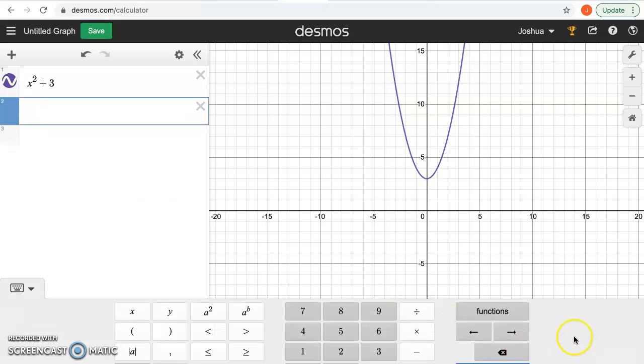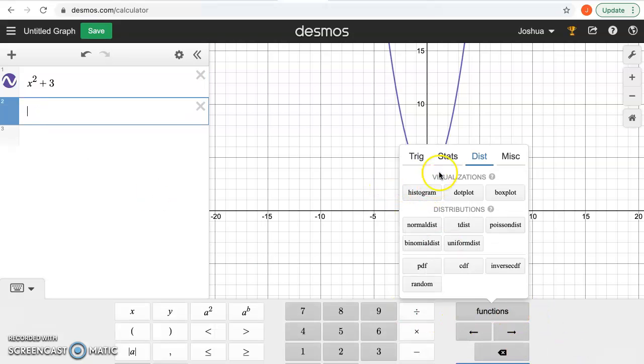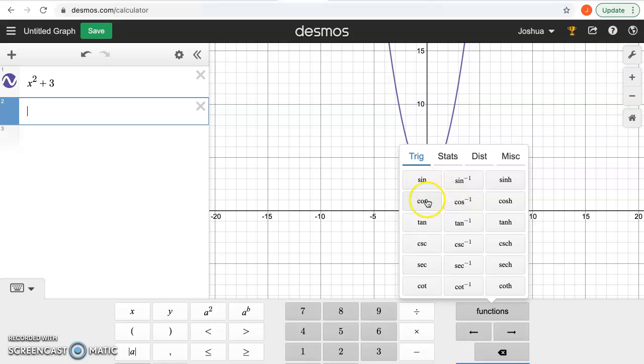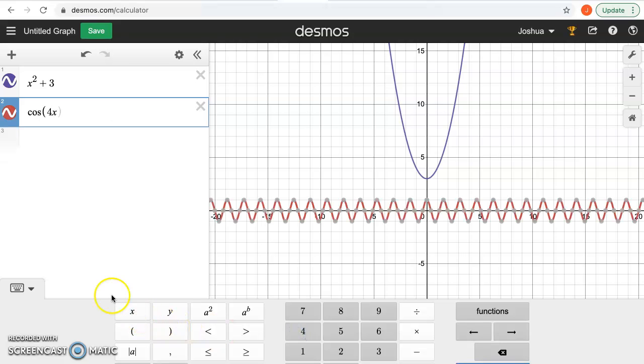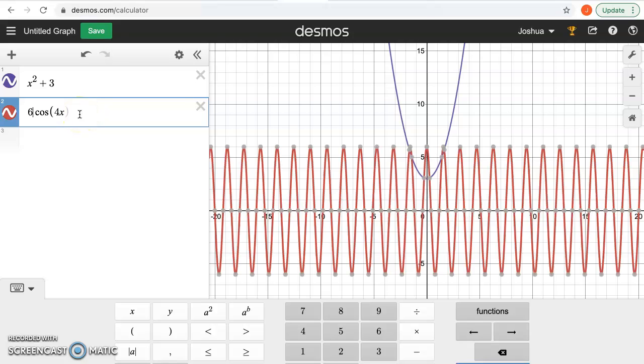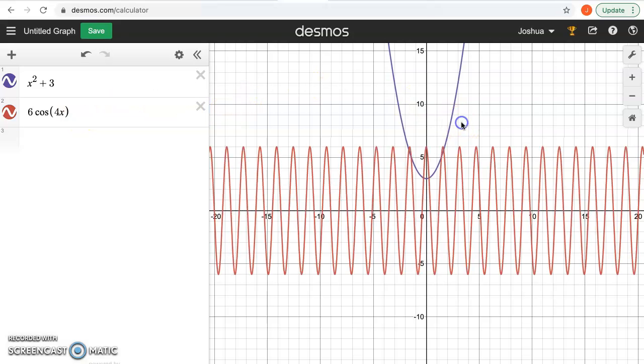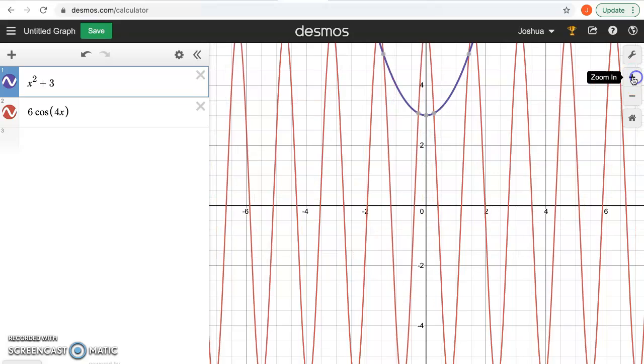I can add more graphs. If I want to add cosine type graphs, I just go to the trig function here. I can add cosine of, I don't know, 4x. Now I have that on there. Now we can look and see where it intersects the two graphs at. Shows all the points where they're intersected at. You can zoom in, see them a little bit closer.